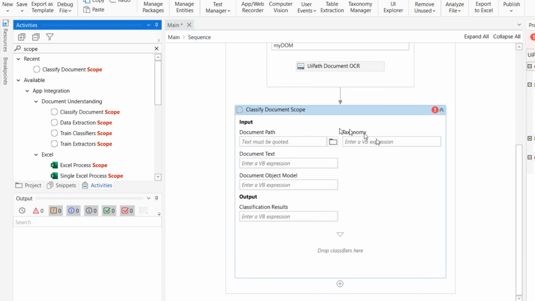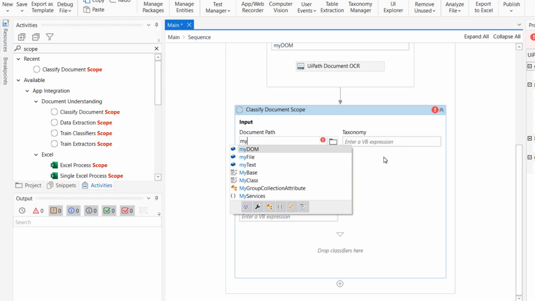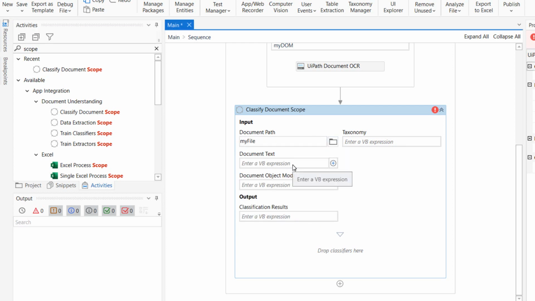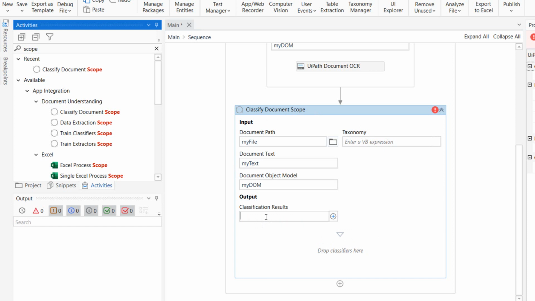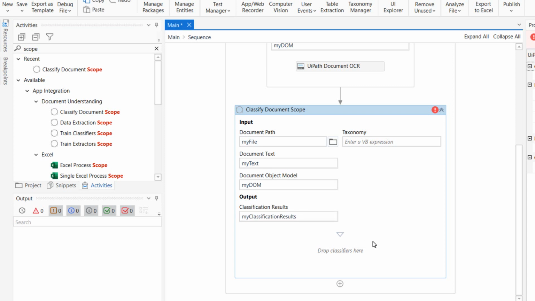And we can see we need to provide a number of things for this activity to run. The first thing is a document path. Well, we know that already because that's the myFile variable. The document text, we also know that because that's the myText variable. And the document object model we also already have because that's the myDOM variable that we just saw before. Then the output of this classified document scope we will put into a new variable. So I'll hit Ctrl-K and create a new variable called myClassificationResults. There we go.